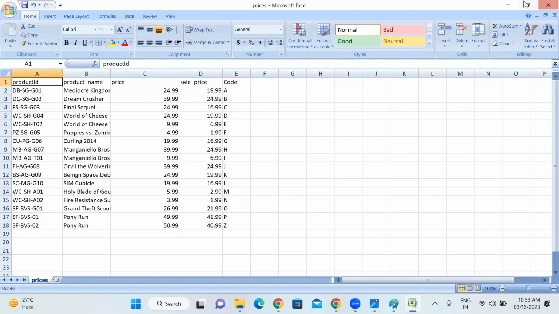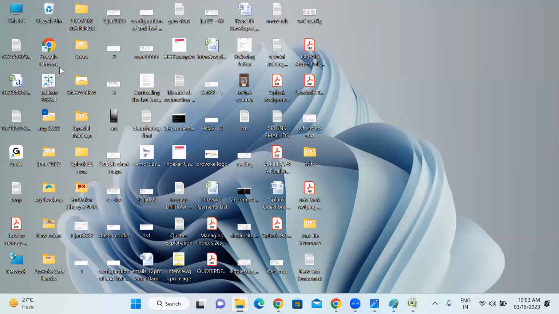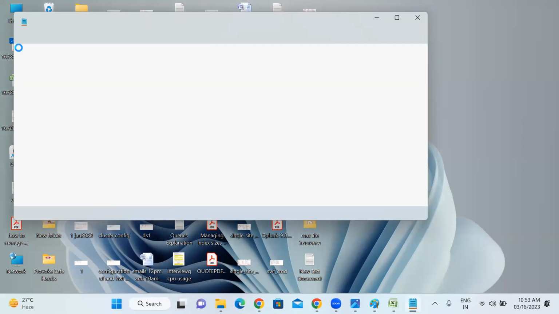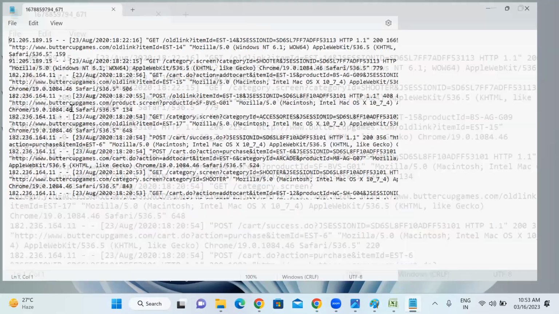Unstructured data is in the form of raw data. For example, I have one piece of unstructured data. So this is unstructured data actually.